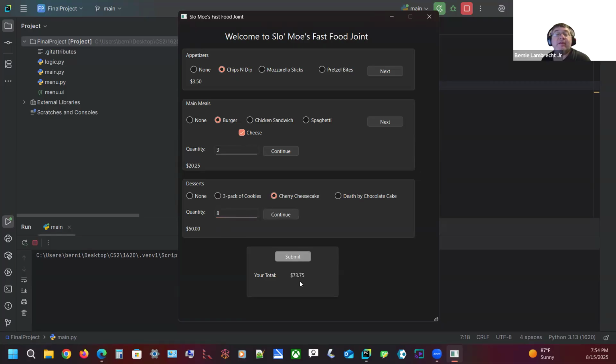Now, if we hit submit, there's our total, 73.75. It takes the subtotal from the appetizers, takes the subtotal from the main meals, and it takes the subtotal from the desserts, and it gives us our total for the whole meal.